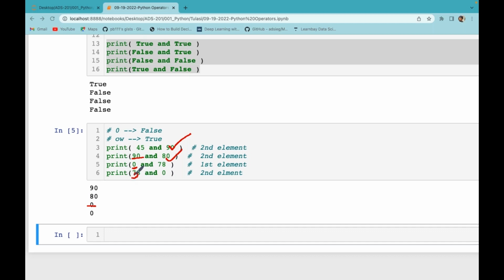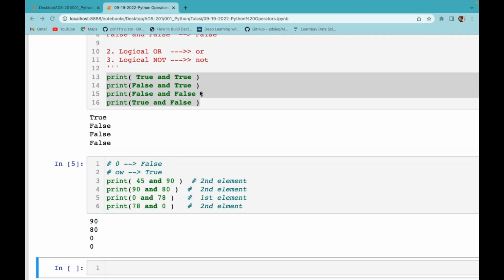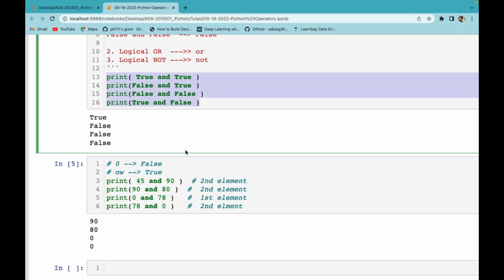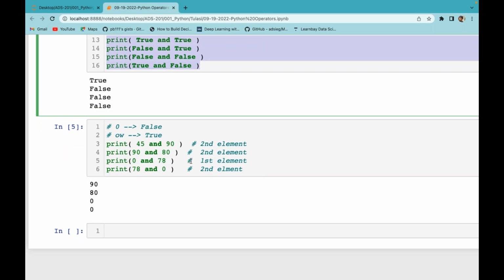So 78 is my true case. If the first element is true, then I will get the second element. That's the reason again we are getting 0 only. I hope you understood my point. So universally, the above truth table is followed, but actually Python follows this kind of condition.